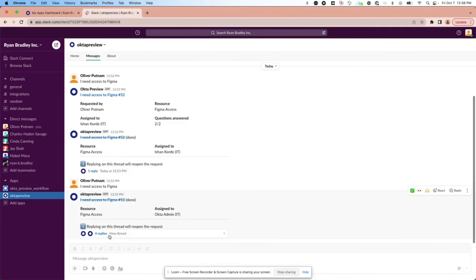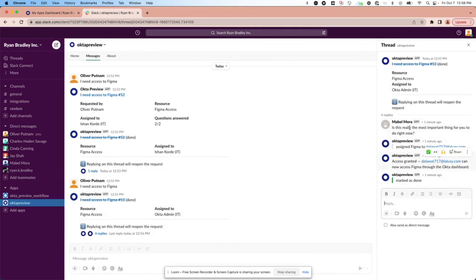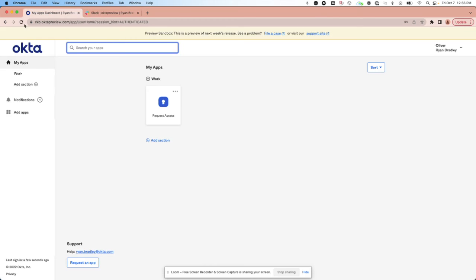So let's go back to Oliver. You can see updates on the request directly in Slack. And when we go to the Okta dashboard and refresh, we can see that Oliver has been granted access to Figma. In this way, you are able to seamlessly offer your end users a quick, enjoyable experience to gain access to any application that they need in Okta.